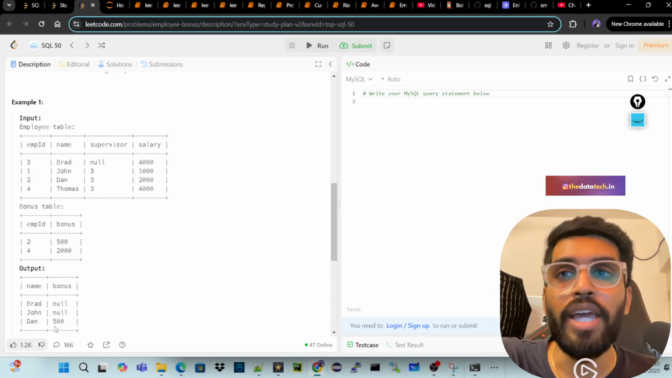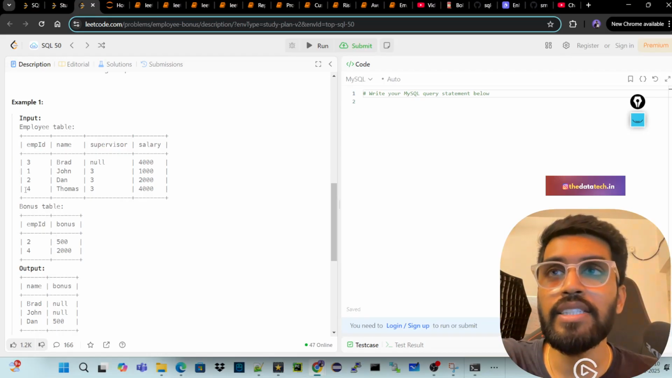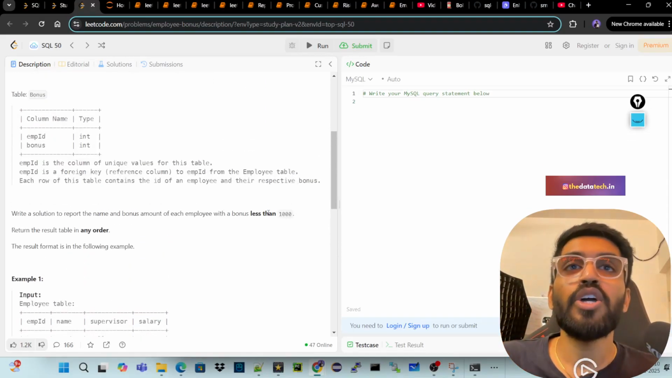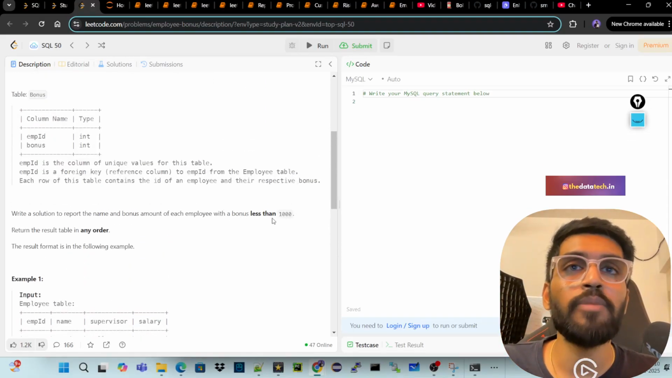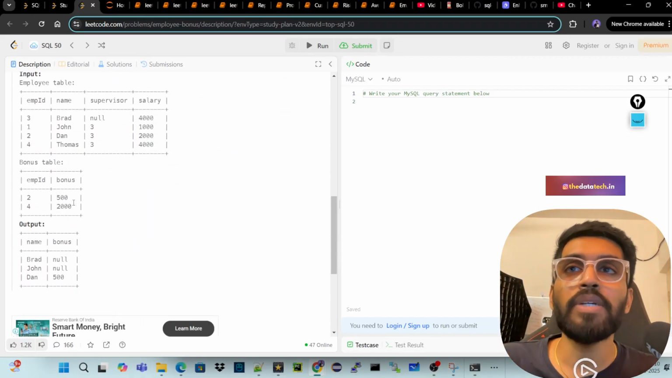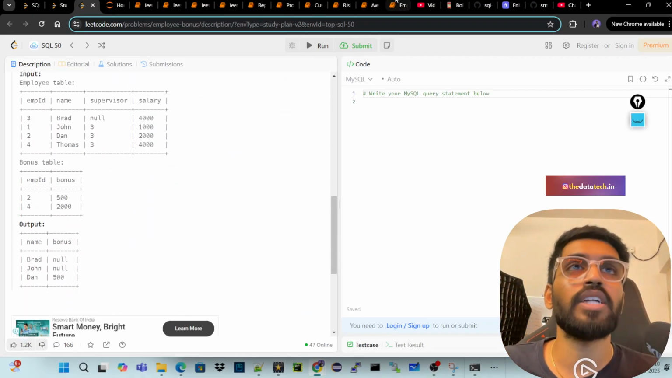And then here 500. Okay, 500. And then next thing is 4, Thomas. Yes, 4 is matching. So you will be getting Thomas 2000. But the condition here is you have to get the records only with bonus less than 1000. So you should not get Thomas as output. Okay, now let's write the query.